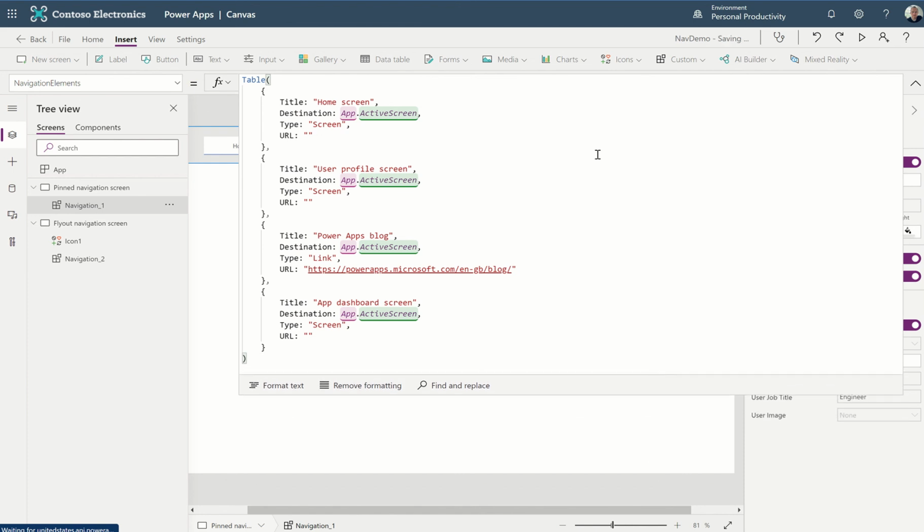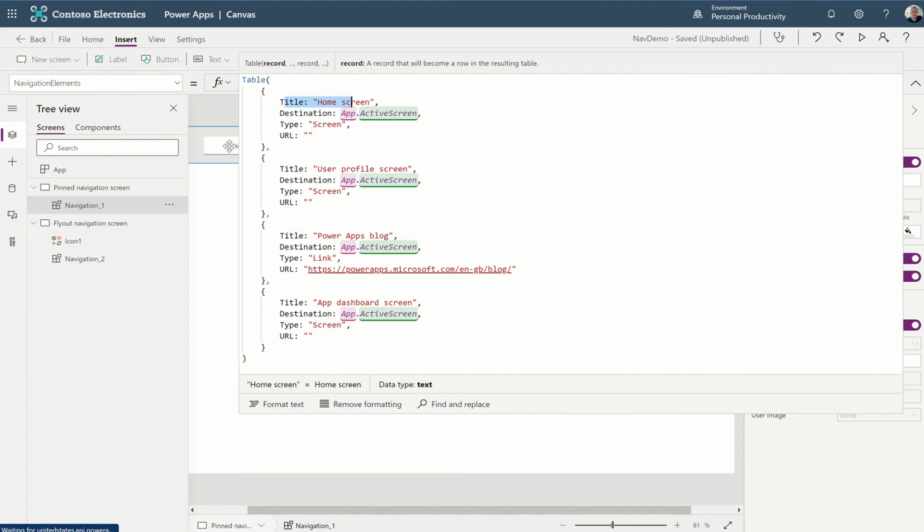So this is the default table, and these are the items that you're seeing on the screen there. A quick walkthrough: we've got the title, which is what you're seeing as the text of the button. The destination, which I've set to be a string, and we're setting it to be the data type of screen. Now we're setting it as app.activeScreen, and we can easily change that.